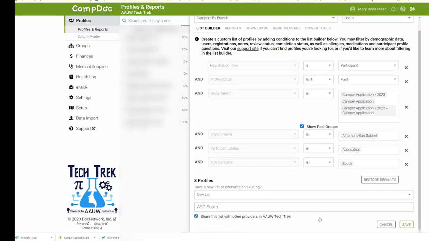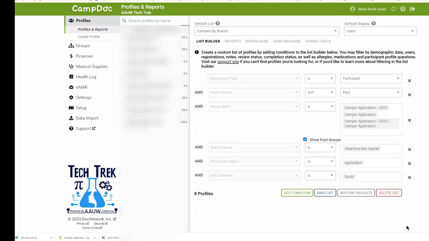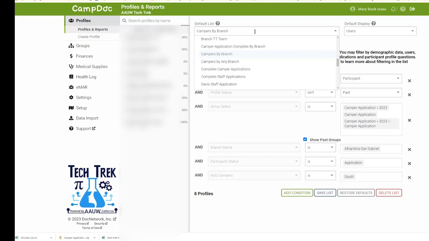But this is share this list with other providers. And so this should be available to you in the share dropdown. I'll show you where that is in a second. So this is now saved as ASG South. And if Roseanne wanted to come in and use it for ASG North, all she would have to do, I'll show you what she would have to do.